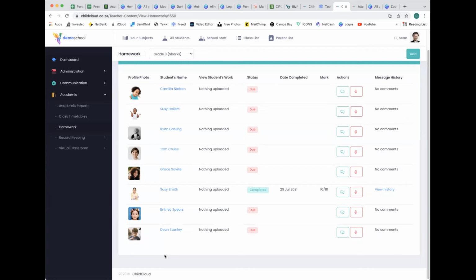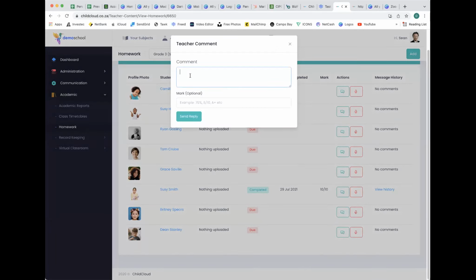These are all the children linked to that homework, and you can see that this child, Susie, has completed it on that date, and you can give a mark out of 10 if you want. You can write a comment, click the little blue button to send a little comment to the child, like well done. You can give a mark, click send reply.